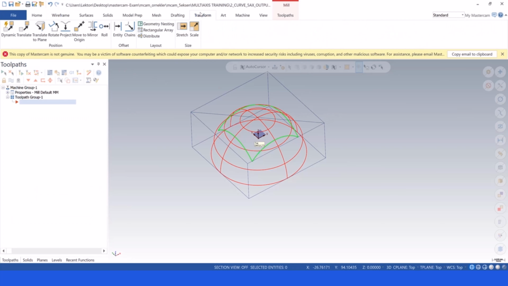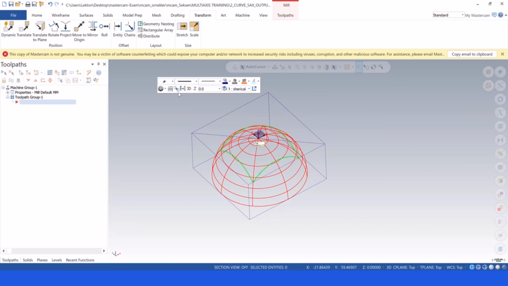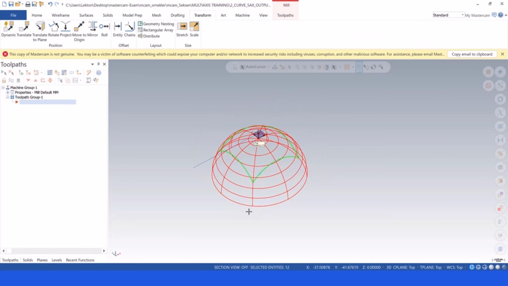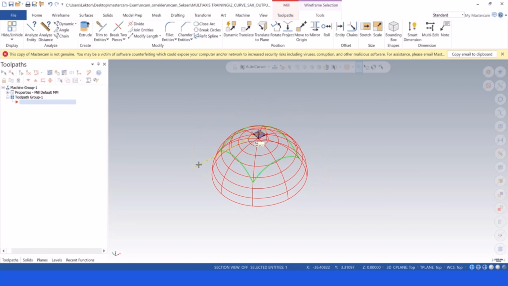Then we can use the transform and move the origin, and then we can click the midpoint of that line, and then we're gonna make the clear color options. After that we can delete all that line. I don't need it anymore.